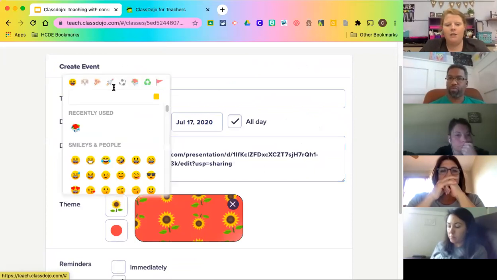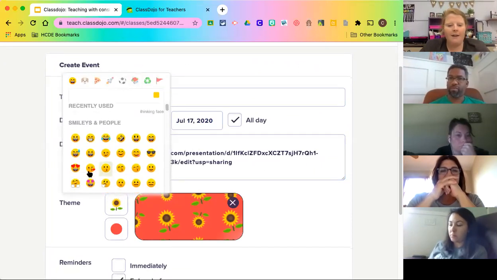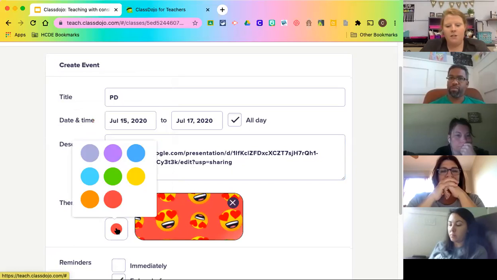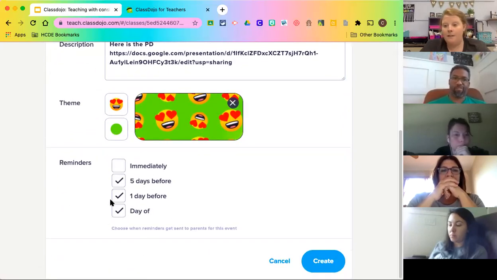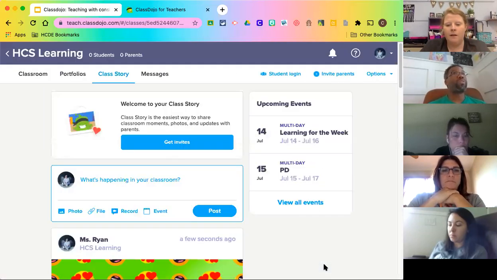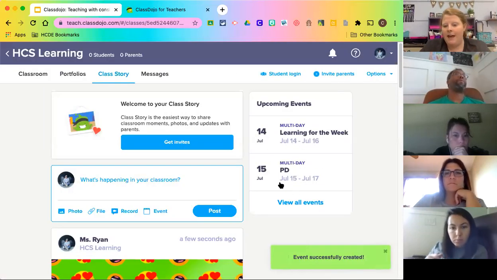You get to change it to a cute emoji if you would like. You can change the background color. You can decide how you want parents, if they wanted, how you want them reminders. You can say that you want it to remind immediately that you created one, 5 days before, one day, or you can just say no, and it will still stay at the top of their thing. You press create, and now you can see that it's in there.